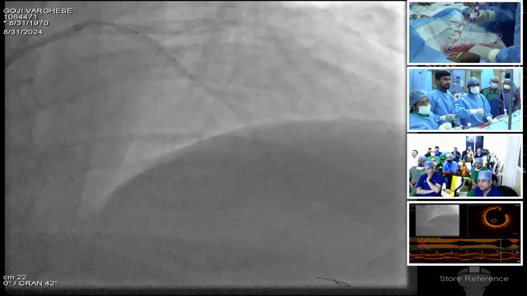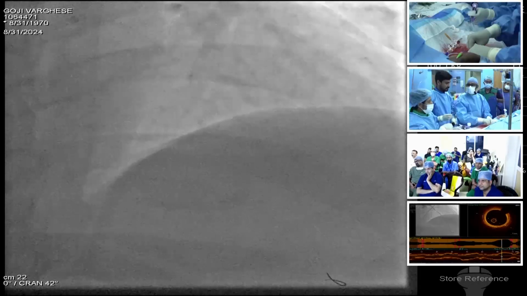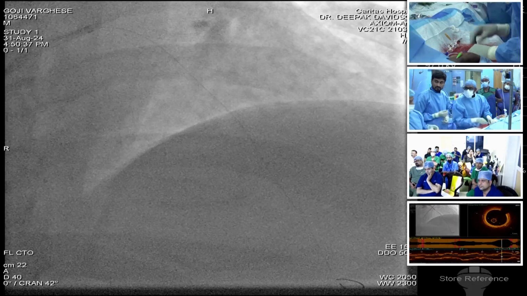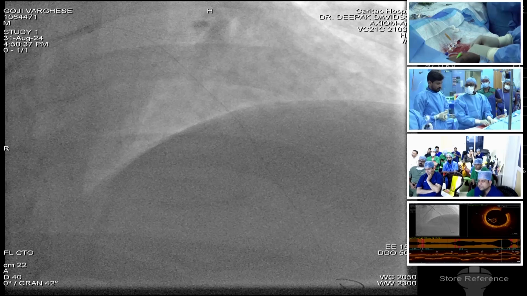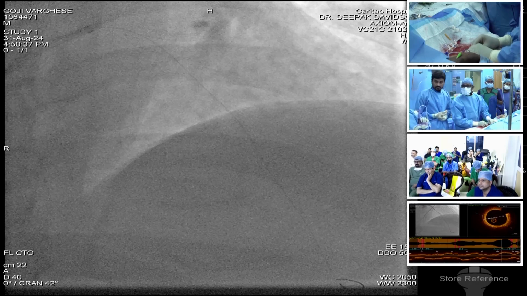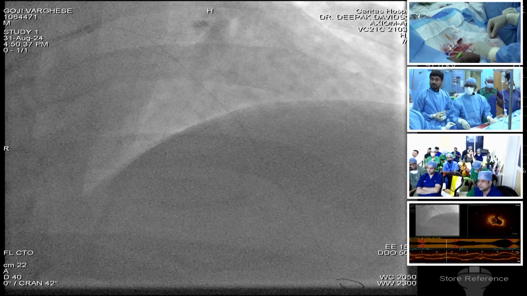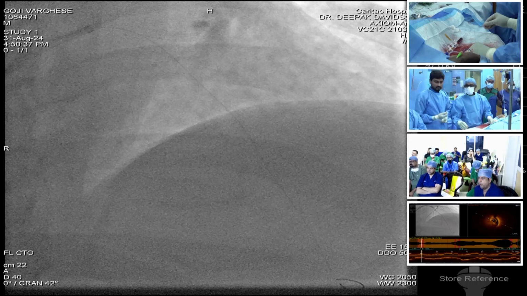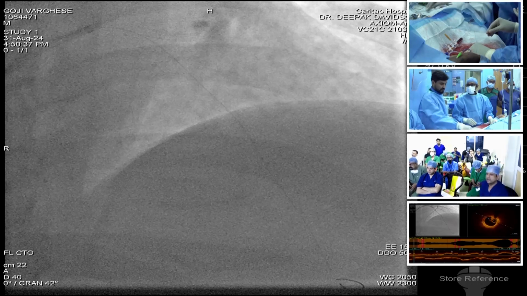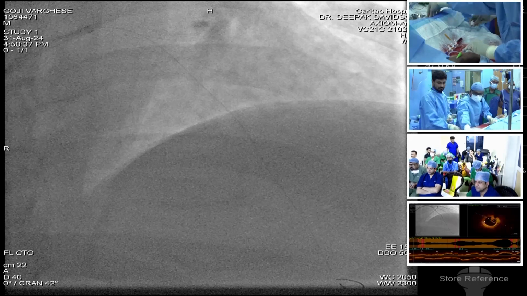Pardon me? No, the vessel diameter. Okay, proximally it's almost 4. Almost 4. Distally? There, further distally. Yes, there. 3 layers, we are seeing that clearly.